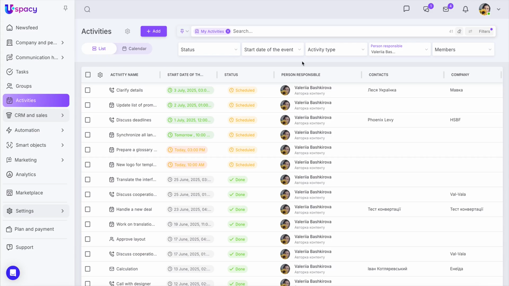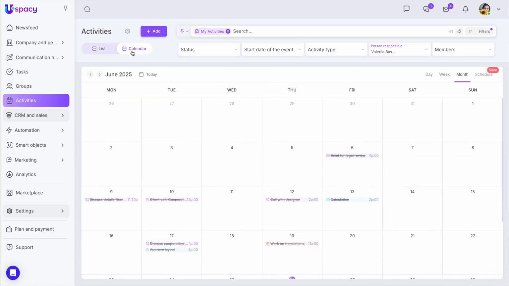You can work with the calendar in Uspacy through the Activity section. This is a separate mode available in addition to the standard list view. It is designed for visual perception and helps you quickly navigate your own workload and that of your colleagues. The calendar has 3 views: day, week, and month.